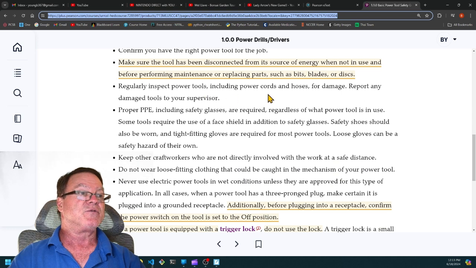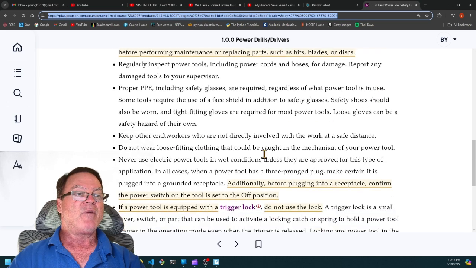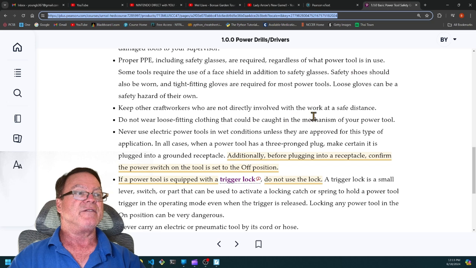Regularly inspect power tools, including power cords and hoses, for damage. Proper personal protective equipment, including safety glasses, are required regardless of what power tool is in use. Keep other craft workers who are not directly involved with the work at a safe distance. Do not wear loose-fitting clothing that can be caught in the mechanism of your power tool. Never use electric power tools in wet conditions unless they're approved for this type of application.